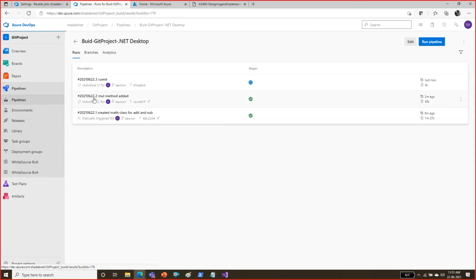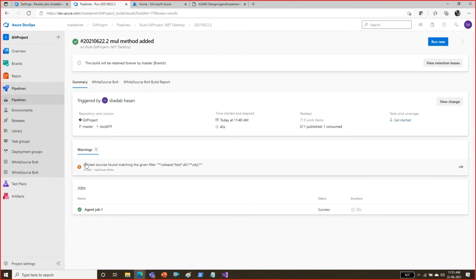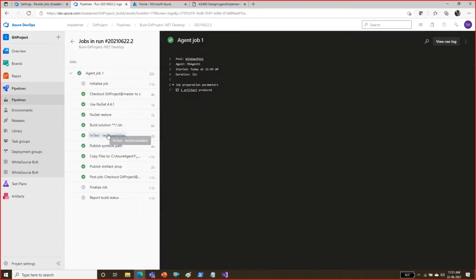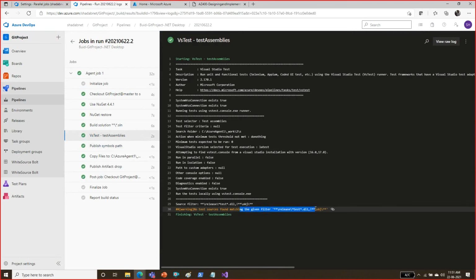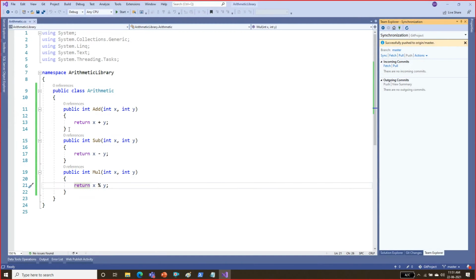If you go into the last run, it was saying warning, no test source found in this project. So that's why this VS test script is throwing the warning for me. This will not track any changes or what wrong you have done in the code. Now I have to enable something called a testing script.